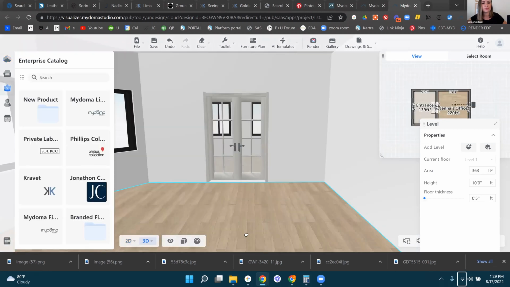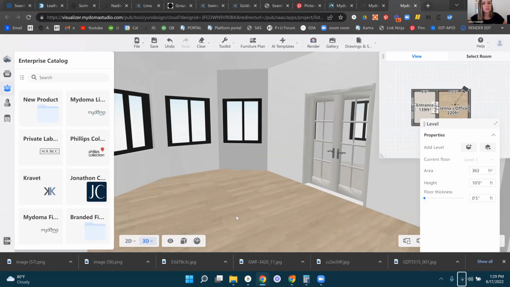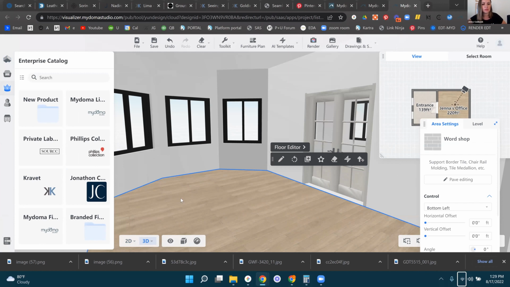flooring. Okay, so when you are in 3D, you click on the floor and then it pops up with this little black bar. And you go to Floor Editor.